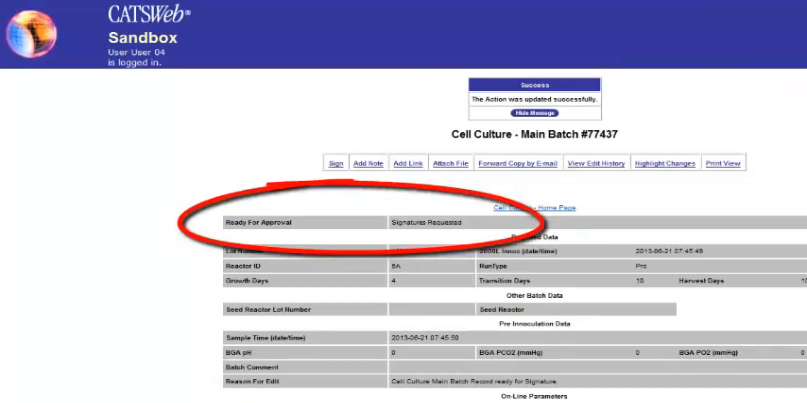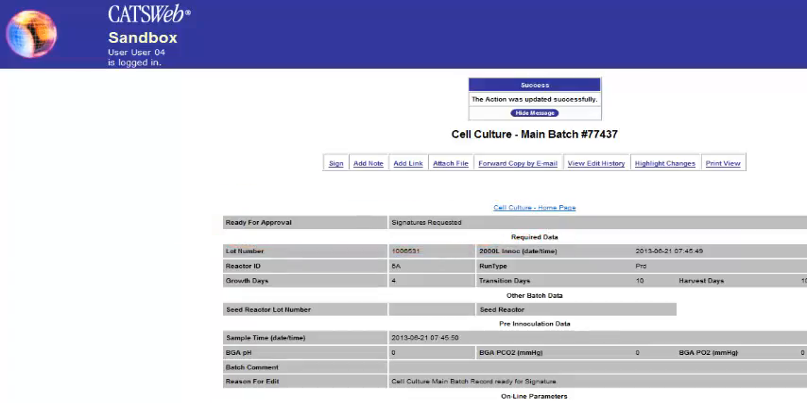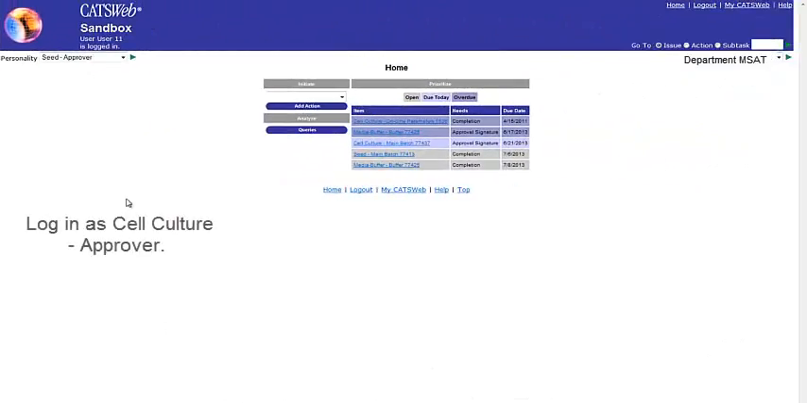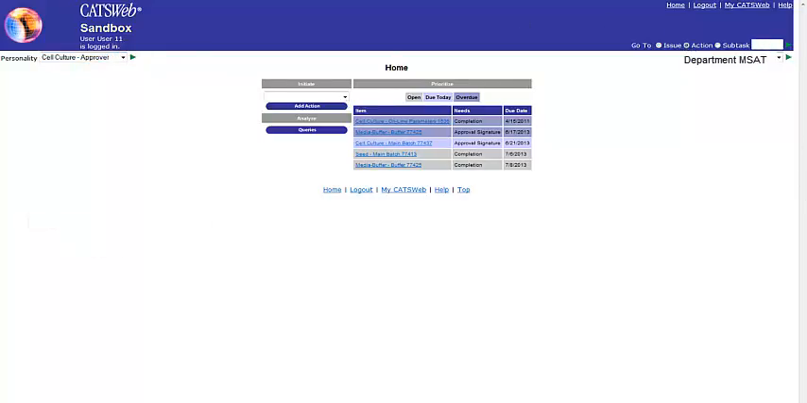You can see in the Record Data section, a signature has been requested. Data entry must now exit the record so an approver can log in to this CATSweb record. Again, as an approver, I now need to locate the CATSweb record needing my attention. I'll use the Go To Action field again to access our cell culture main batch record.